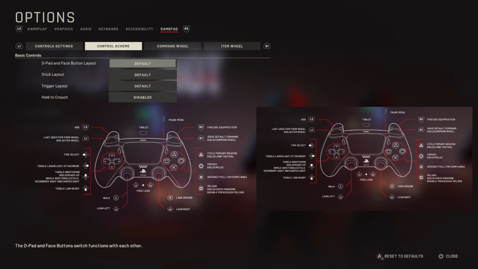Here are the gamepad settings, and in this you have default settings in which it is pretty much clear what button does what, and if you want to switch maybe R2 and L2 functions, then you can do it from here. So it basically shows you D-pad and face button layout and other things, and it gives you options to switch these buttons, so you can change them if you want. So let's have a look in detail.